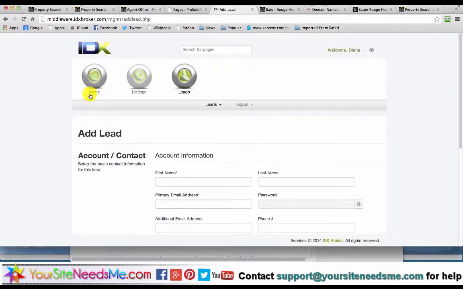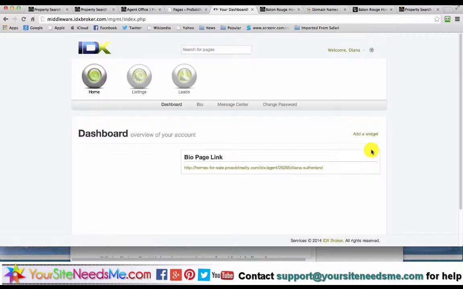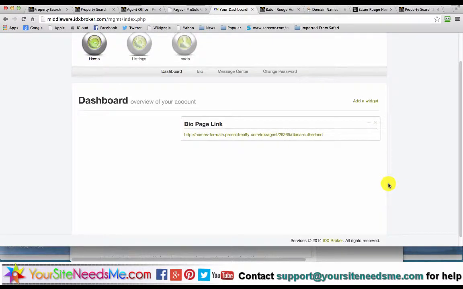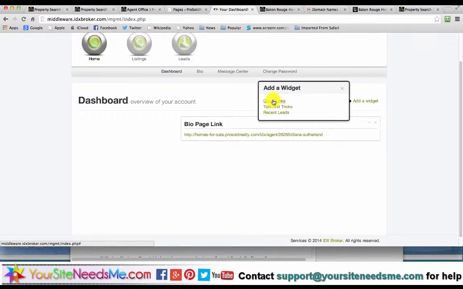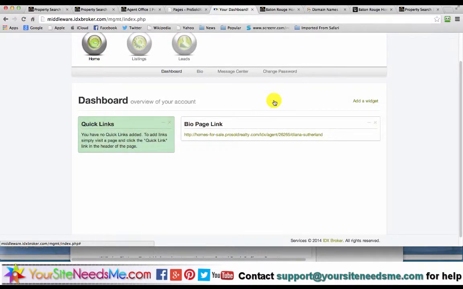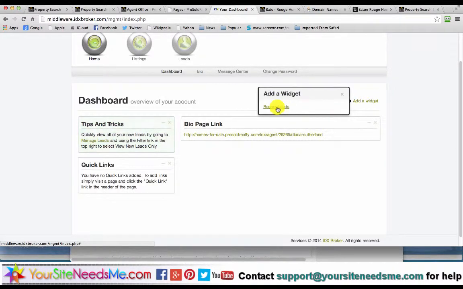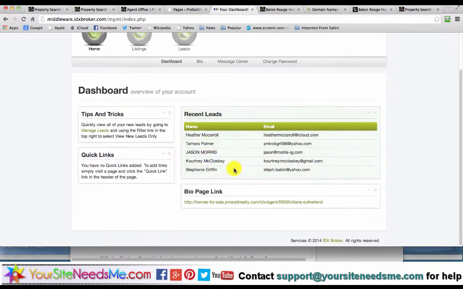Now I promised you one more bit of information, and that is in your dashboard. It's kind of cool to be able to, when you first log in, have some good details and information to kind of give you a snapshot and overview. You come here first and click Add Widget. The first thing I would do is add quick links, and I'll show you how to customize that in a second. Then go ahead and add tips and tricks, and then go ahead and add recent leads. Now your recent leads are going to show up right here, and your tips and tricks are going to go here. This is where IDX Broker gives you some new information, and your quick links.